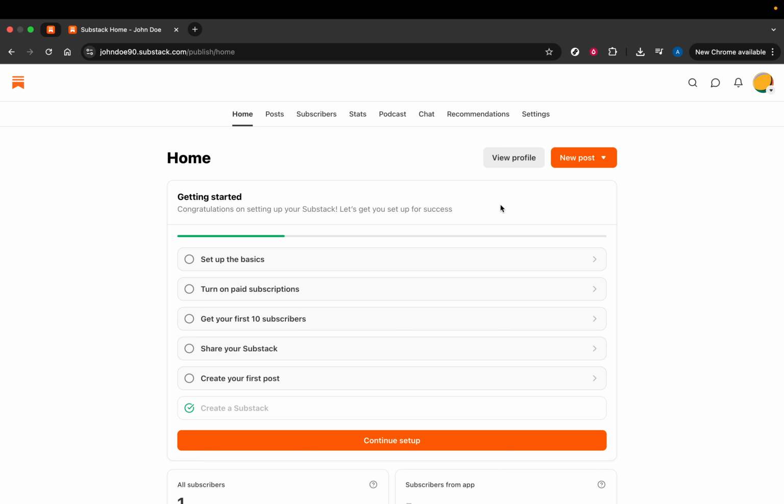Let's get started by walking through the process of getting your content out into the world. First things first, you'll want to open your web browser and head over to substack.com. This is your starting point for all things Substack, so once you're there, look for the login option. You can choose to log in using your email account, or if you prefer, you can also use your Google or Apple account for a quicker sign-in. Substack makes it super convenient, so pick whichever method works best for you.